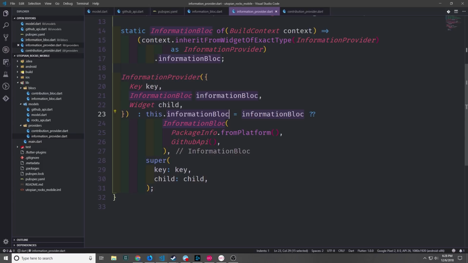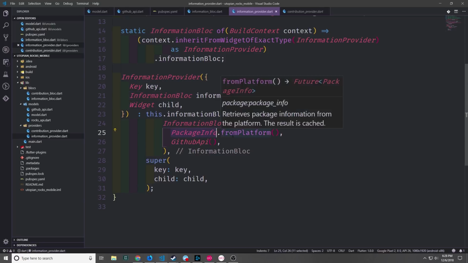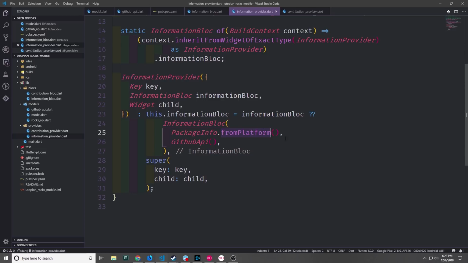If we already have the information block, then we'll just pass it in. Otherwise, we want to instantiate a new one. And inside of here, we call to our package info constructor, and we call the from platform method, which will then give us the information that we want.